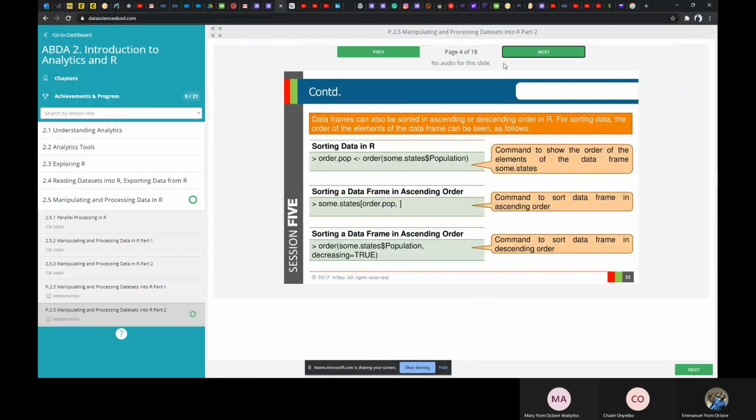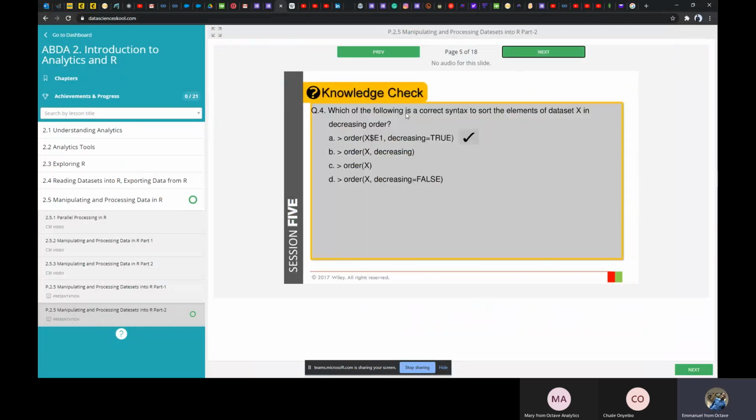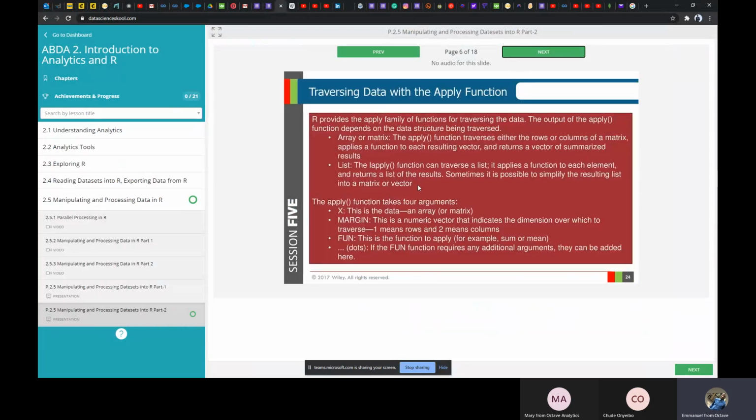All right, so moving on. Which of the following is the correct syntax to sort the elements of data set X in decreasing order? You use the order function and specify decreasing equals TRUE, which is the right answer.